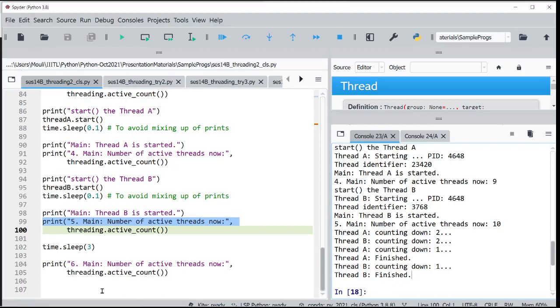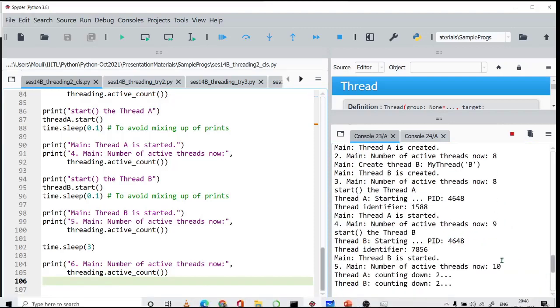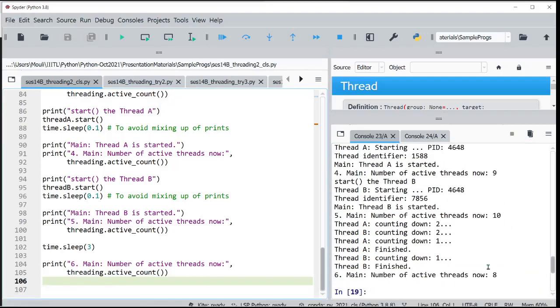Now I am trying to wait for a while, sleeping for some time, so that both thread A and thread B finish, and then this print is coming out. I want to know whether this comes back to 8 or what happens to the count. So let us see. Both are finished, and now this printed after some delay. I allowed both the threads to finish their job. Now it is coming back to 8.